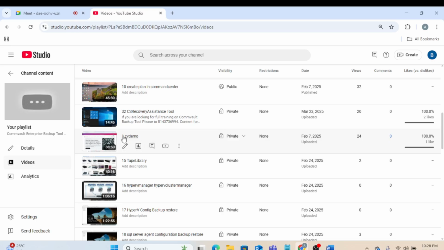This demonstrates how Commvault is different from other backup tools in the market, and how the job market is, and all that information you can find here.